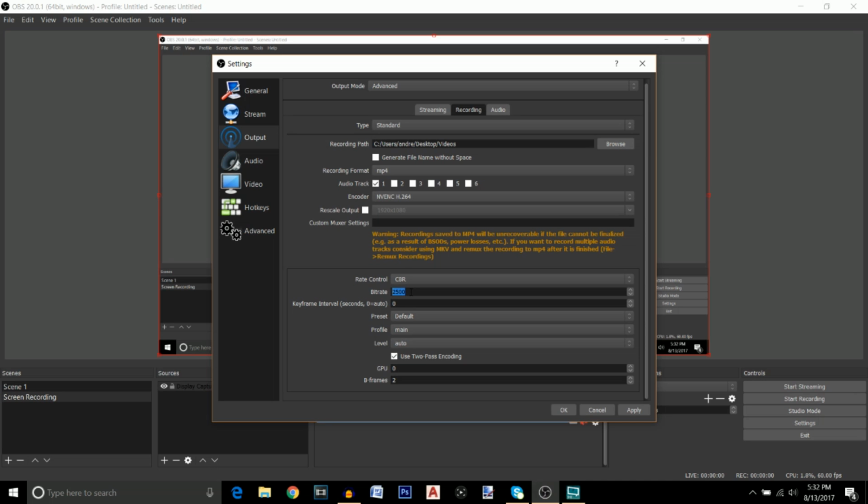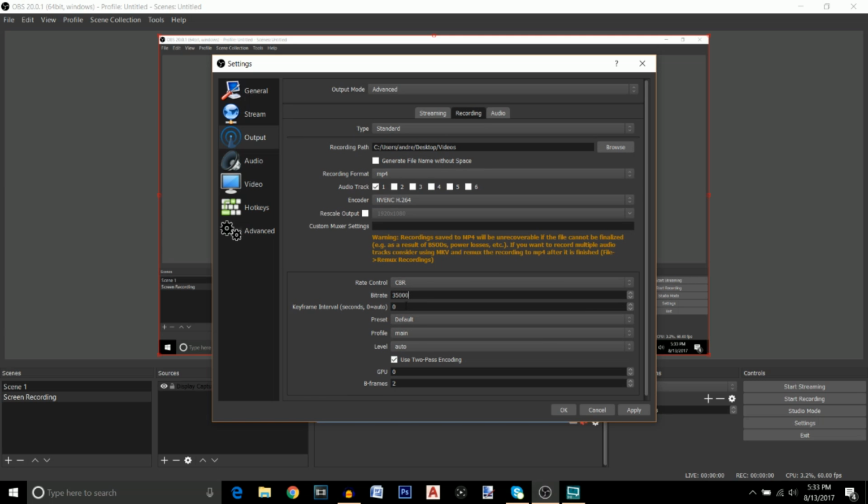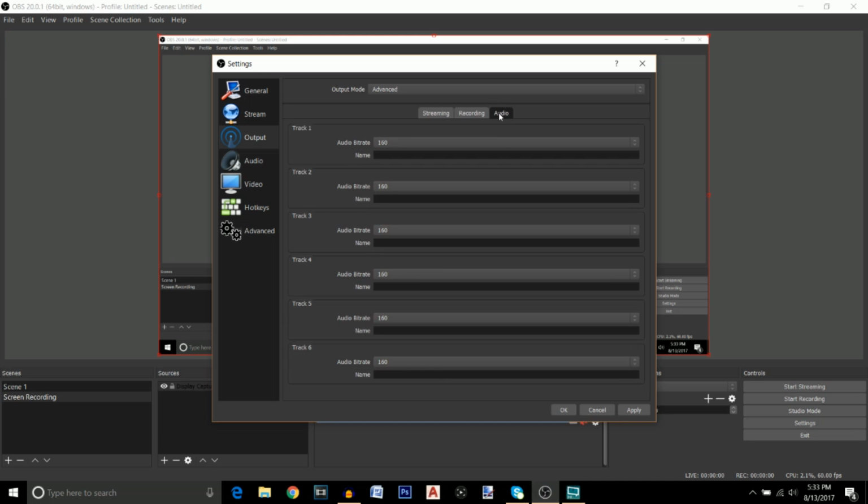I would suggest the lowest number if you have a crappy laptop or a crappy computer. But if you have a very fast computer, I would suggest 50,000. For me, I'm gonna probably put it at 35,000 because I have a relatively good computer. After that, I would keep all this other stuff the same as it was before. And now we can move on to the audio tab right here.